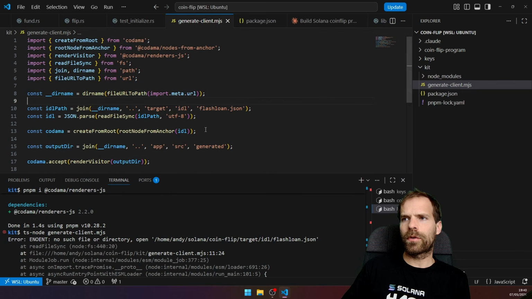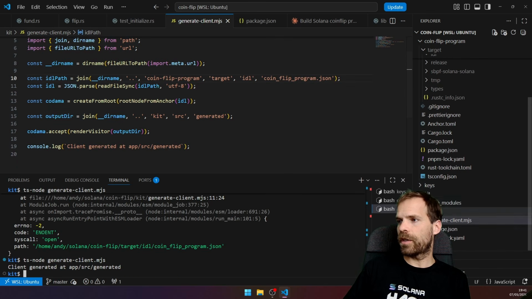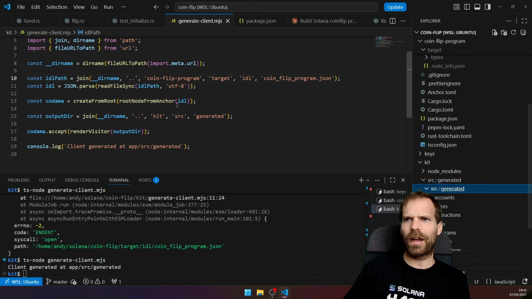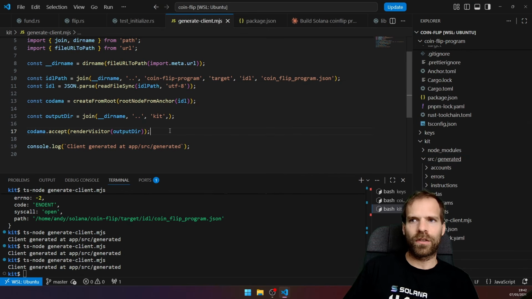I am gonna borrow the Kodama creation script. Let's run this. Oh, generated. Wonderful. So we have source generated, of course. I don't know why it does that twice. Maybe because I'm putting source generated here and the render visitor will also put source generated maybe. Yeah. So this renderer visitor already has the source generated apparently.